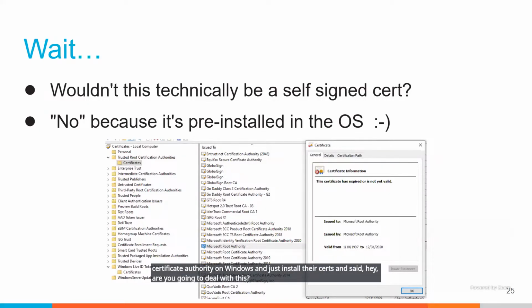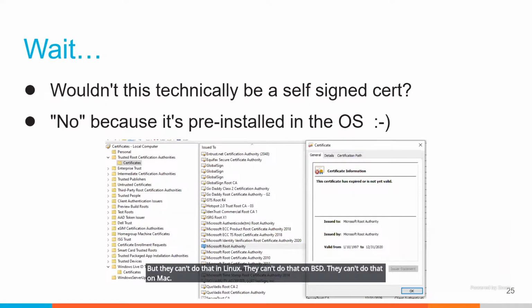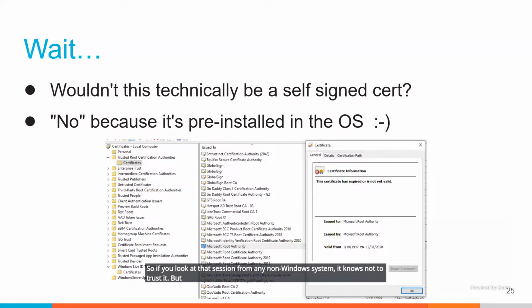But they can't do that in Linux. They can't do that on BSD. They can't do that on Mac. So if you look at that session from any non-Windows system, it knows not to trust it. But Windows has been told, oh, go ahead and trust it because Microsoft said so.